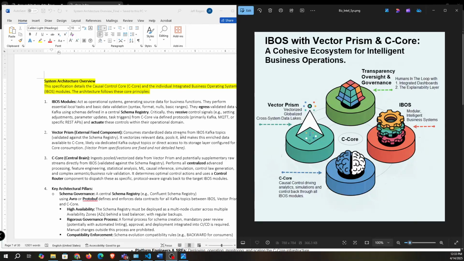So I'm going to give an introduction to the integrated business operating system with both Vector Prism and our causal control core, or what we call C-core. What we're trying to do is have intelligent business systems with many different modules, like a learning management module, human resources management module, financial management module, even franchise management, communications modules, all these different business modules. And these different business modules will deliver information out to Vector Prism.